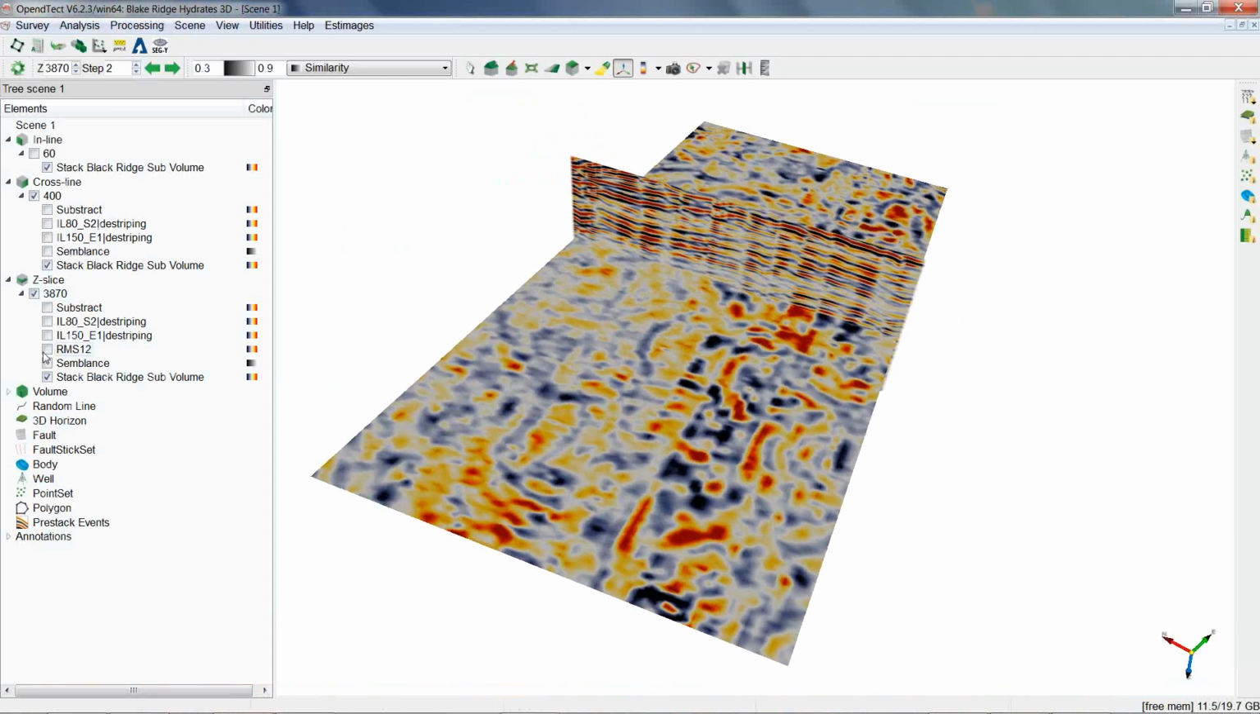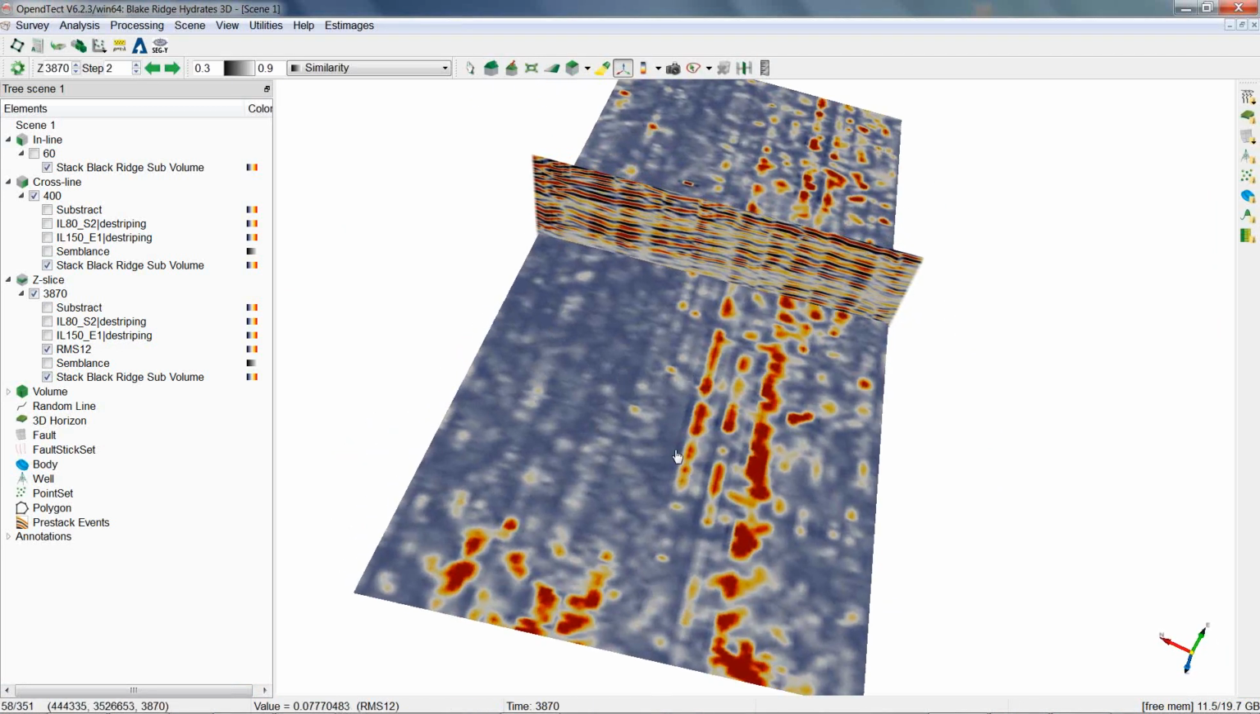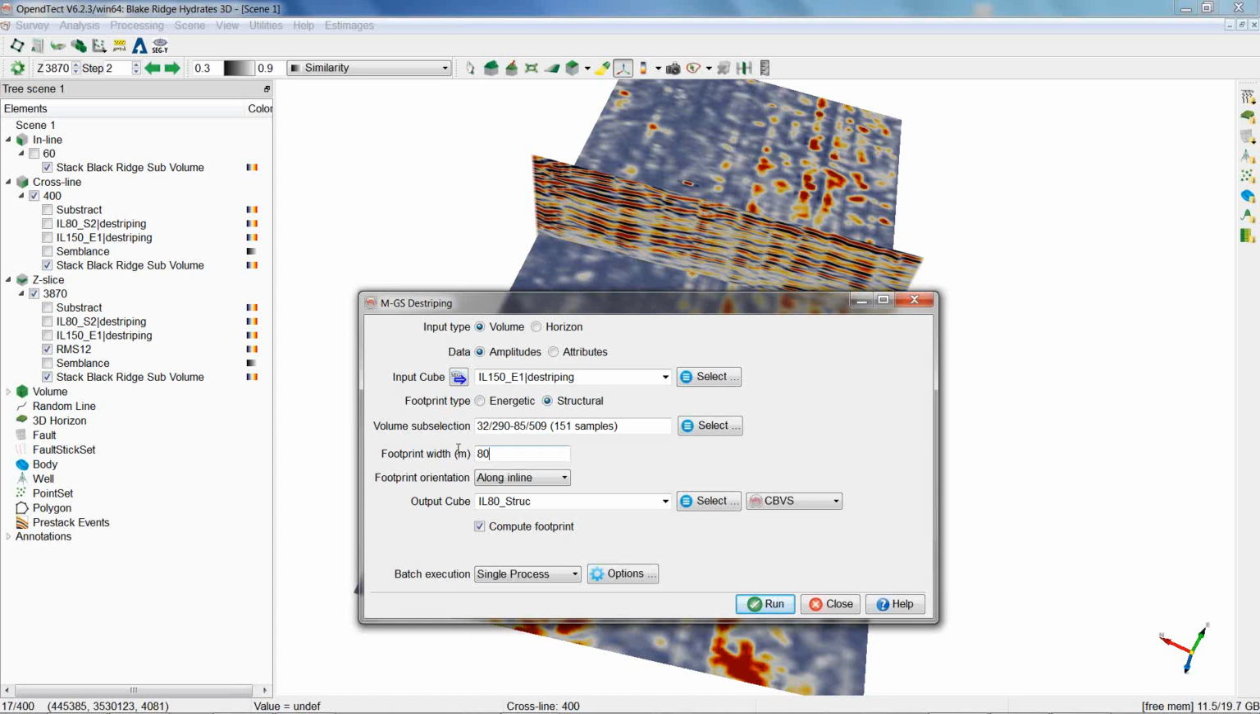Step 1. Calculate an energetic attribute. Here, we choose the RMS attribute. If any footprint appears on the attribute, you are dealing with at least an energetic footprint. To filter this noise, the plugin needs one parameter from you, the footprint width.